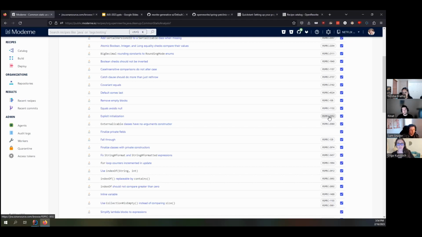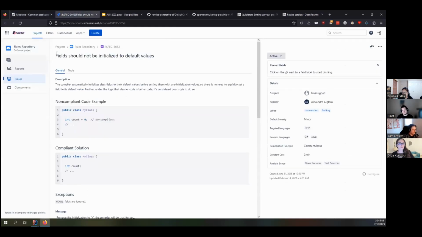And we even have links here in the tags that we could see this explicit initialization recipe is related, intended to automatically remediate this violation that Sonar or a similar static analysis system might complain at you about.